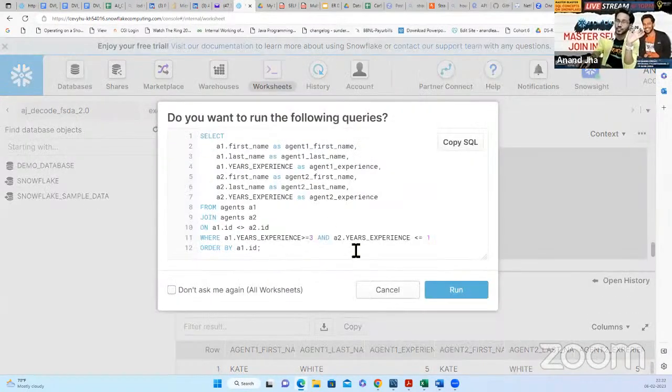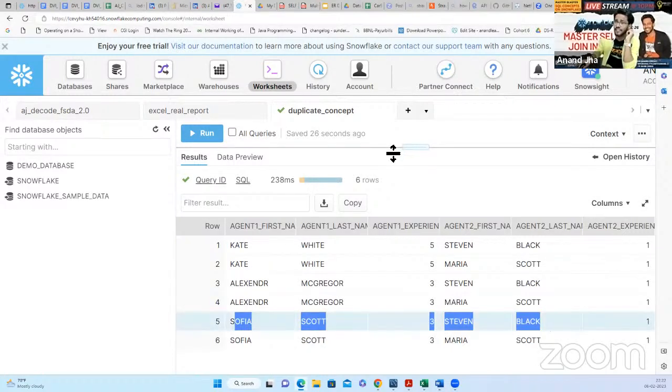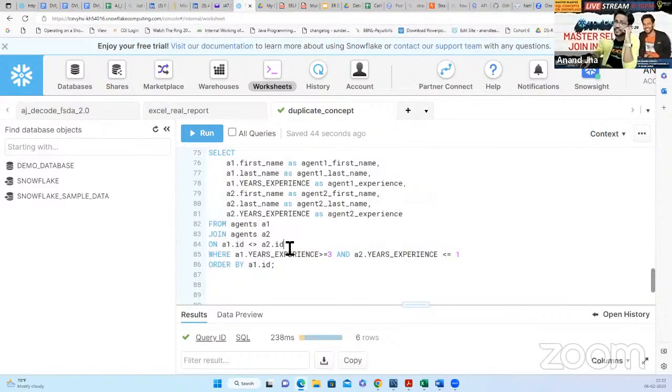Let me run this and showcase what we are having. Kate White, Stephen Black. Kate White, Maria Scott, right? Then Sophia Scott, Stephen Black. Correct? You're getting Sophia Scott and Maria Scott. Why have I given this not equal to? Because their ID should not match. I'm not clubbing on their ID. ID should not be equal because I'm comparing rows.